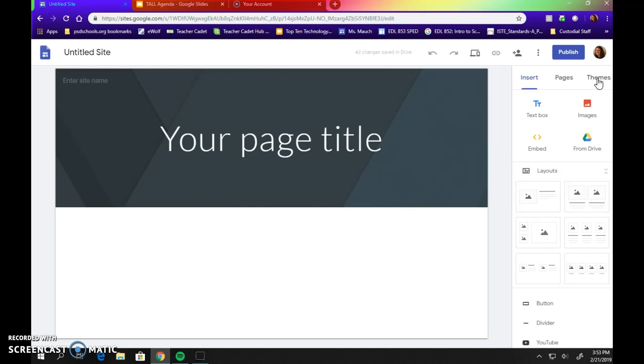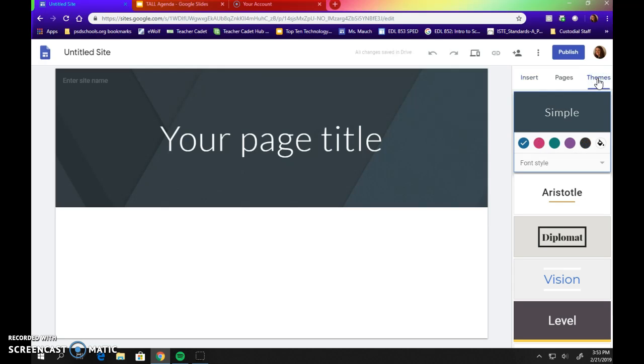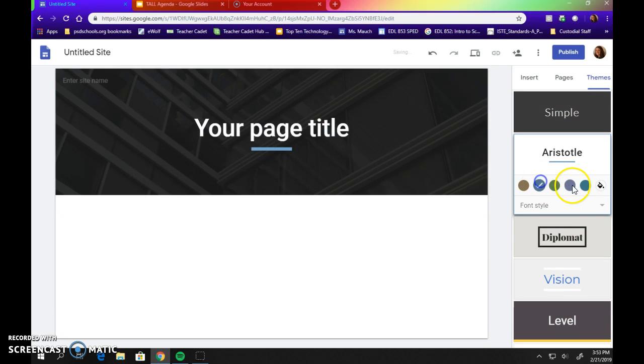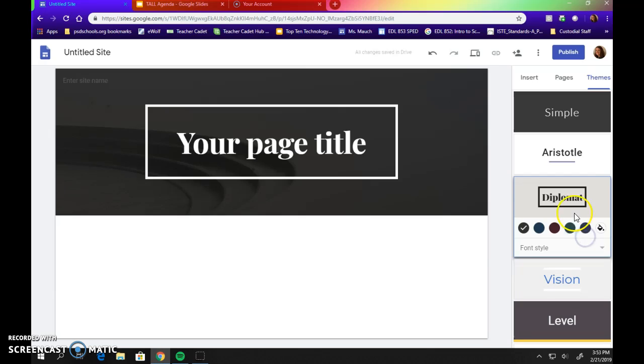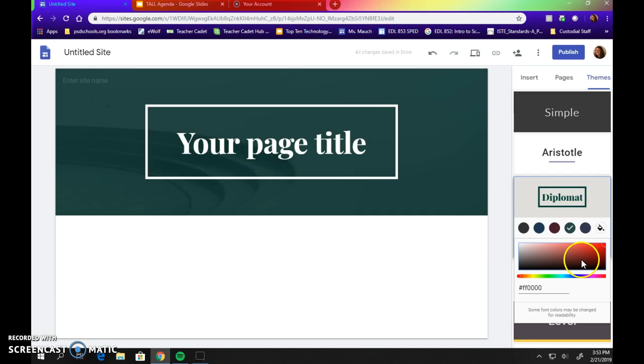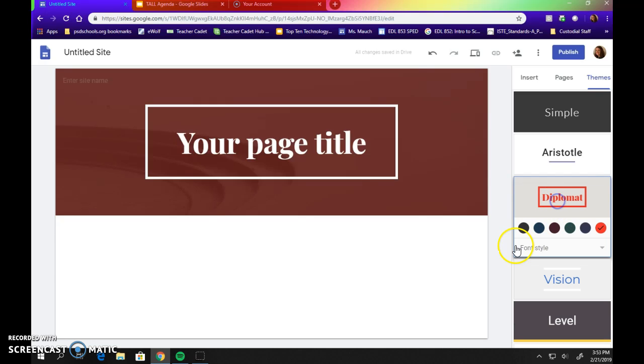I often tell students that although when they're creating other things, what it looks like is the least important and the content is the most important. Because it's a site, I think it's nice to know what it's going to look like from the very beginning. So you can pick your theme first. There's Simple in different colors. There's Aristotle in different colors. Diplomat in different colors. You can pick your own color and drag it to wherever you like if you're trying to match a specific color.